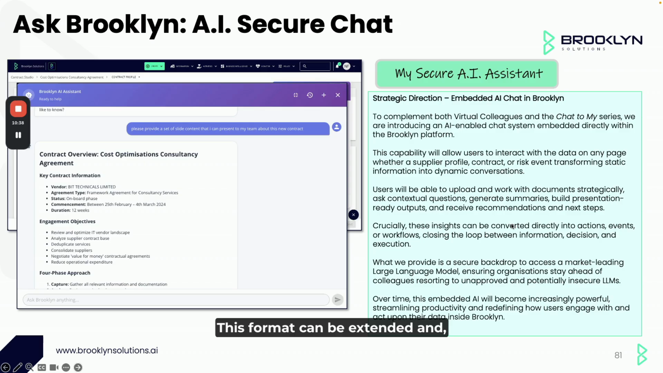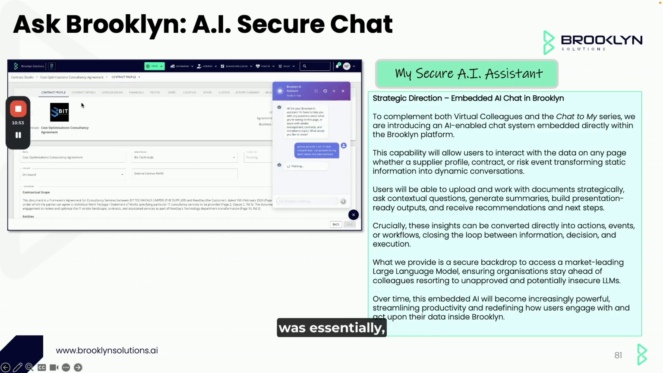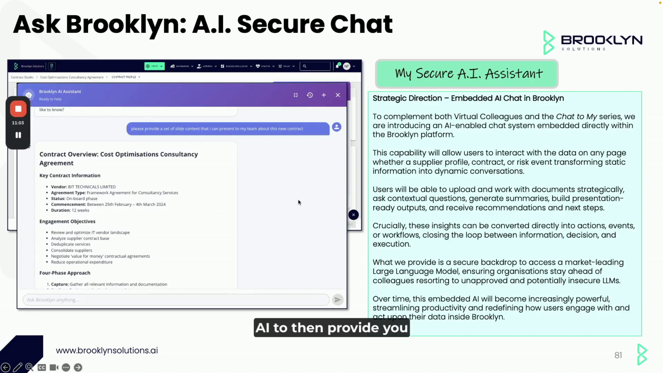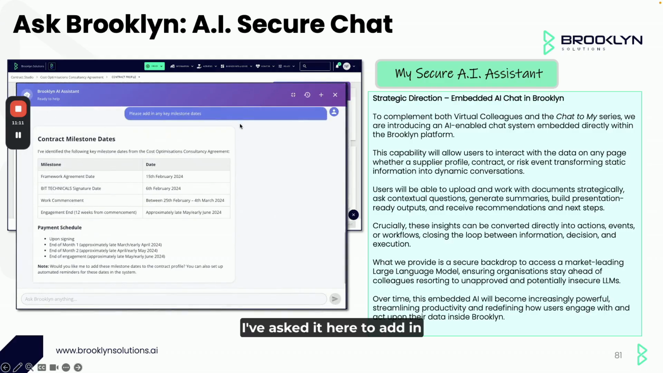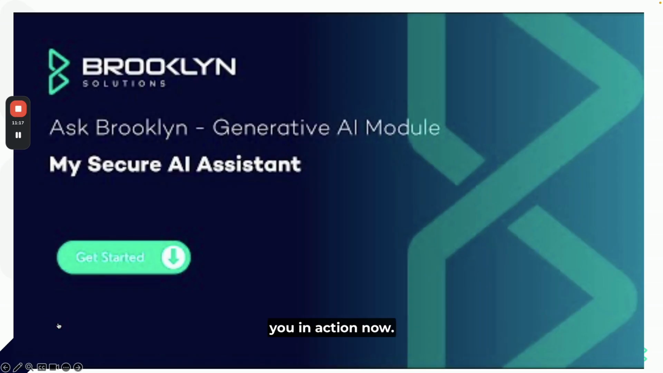This format can be extended and made bigger, so you can have a larger chat window. In this case, it's been asked to provide a set of slide content so that I can present to my team the details in this new contract. The screen behind here is a contract profile. All the documents have been scanned, all the information is on this page further down, and you can then ask the AI to provide you information in a shareable format and recommend that in a set of slides. I've asked it here to add in some key milestone dates. It's done so in a nice table format, and we'll show that to you in action now.